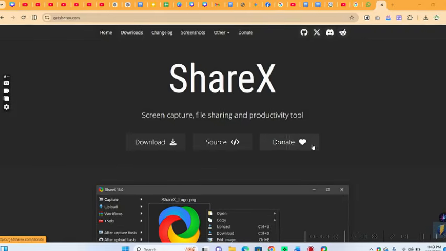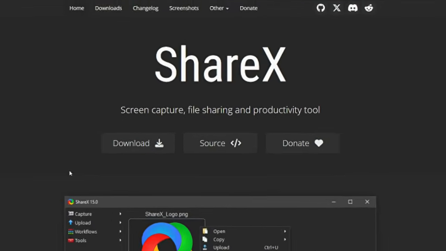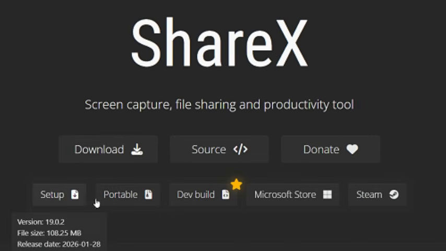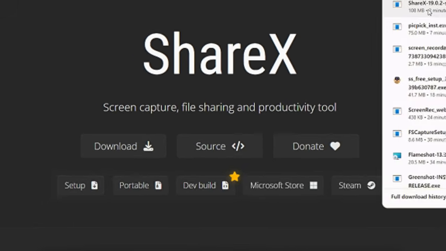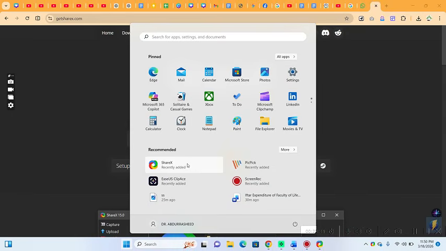Now the next tool is called ShareX. You can get it by coming to getsharex.com, and it will bring you over here, and you can come to download. You have these other features to download, or you can just go ahead and click on the setup, which you can download very easily. I've downloaded mine and I've installed it. So you can come to the Windows over here. You can see ShareX in here.